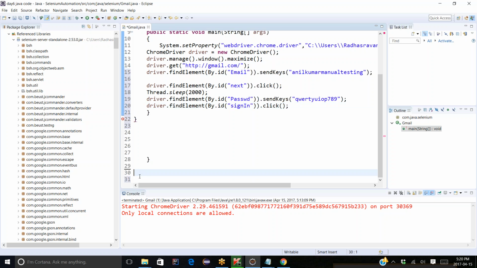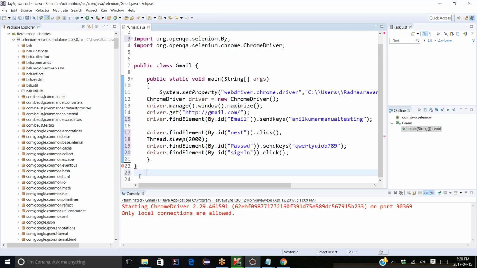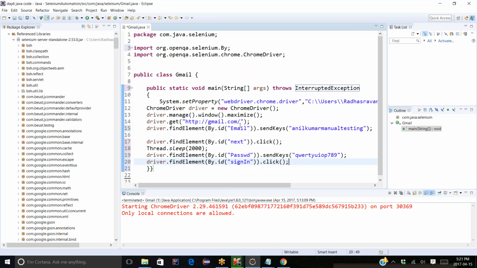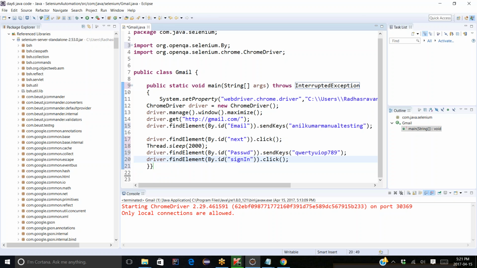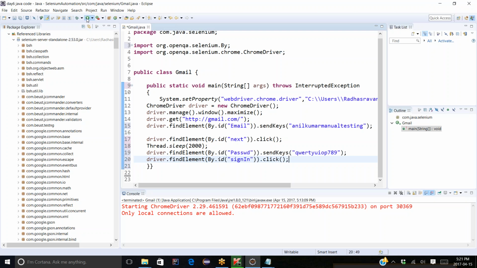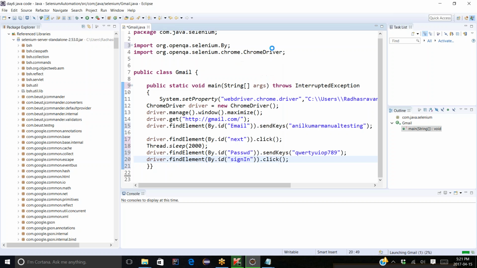Now take this. Thread dot sleep throws an exception. Throws a declaration. Perfect. See here, everything nicely arranged. So run the browser right now. Close all the browsers right now. So look at this. Click here.